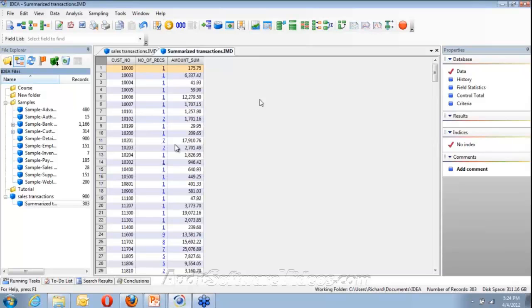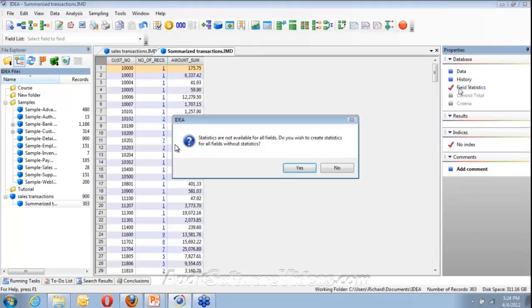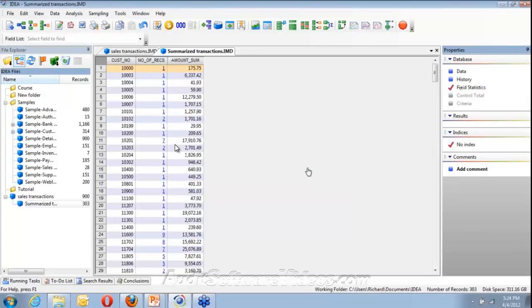So what I'm going to do now is ask the system to create some field statistics for me. And if you were on the earlier ones, you'll remember that all I have to do is go over to the Properties window and simply click on Field Statistics. It says they're not available for all fields. Do I wish to create statistics for all fields which don't have them at the moment? Yes, I do.